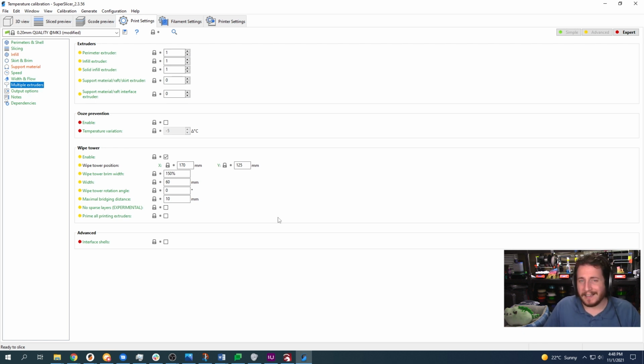Similar to what we see inside of SuperSlicer, the multiple extruders area is roughly the same. Don't mess with this if you don't have multiple extruders. Real simple, but if you do, all the stuff should be relatively self-explanatory, including the wipe towers and everything like that, because as you're changing nozzles, you need to make sure that you're wiping through the colors, make sure that you don't have any extra ooze as well.